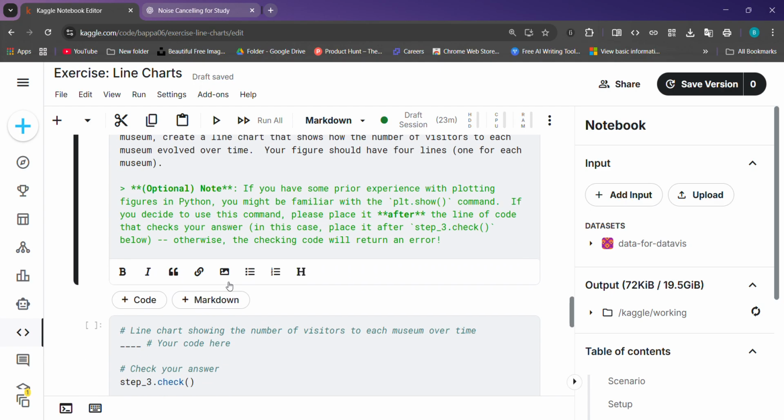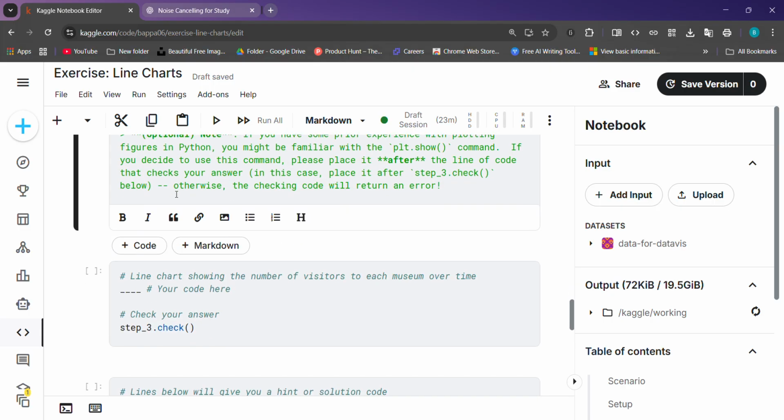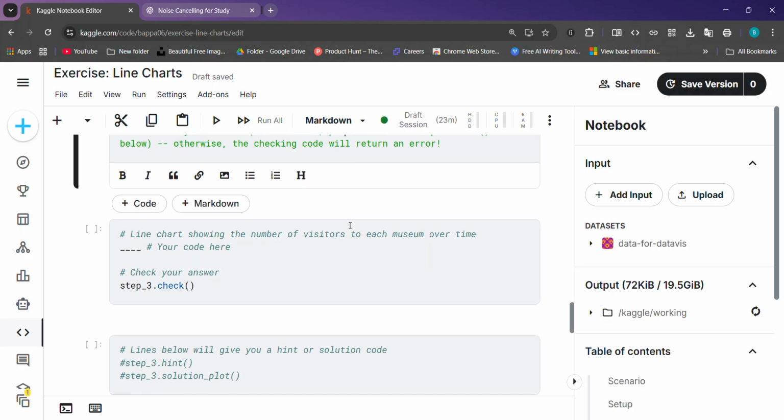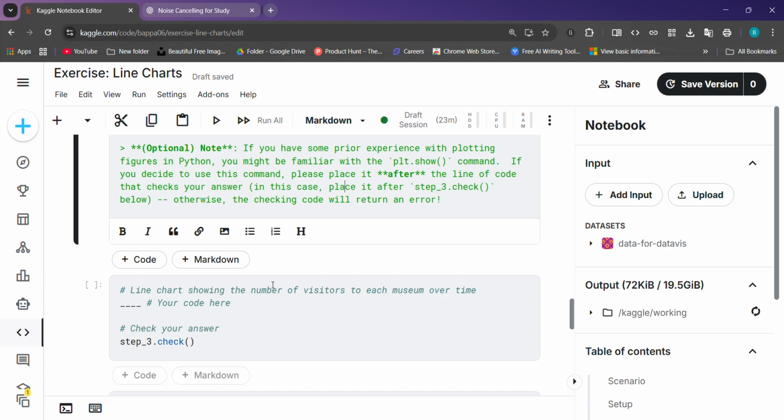Now go for option note. If you have some prior experience with plotting figures in Python, you might be familiar with the plt.show command. If you decide to use this command, please place it after the line of code that checks your answer. In this case, place it after the step 3 check, and the checking code will be the error.